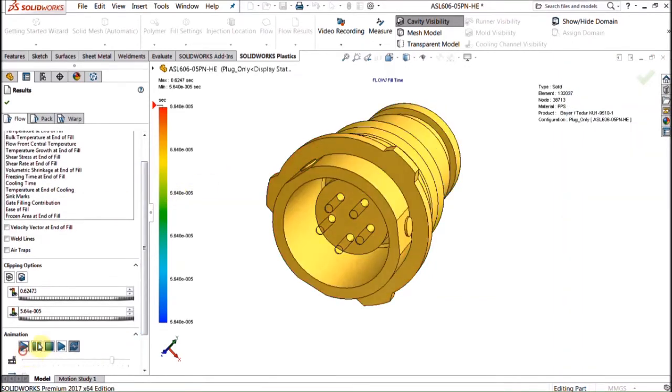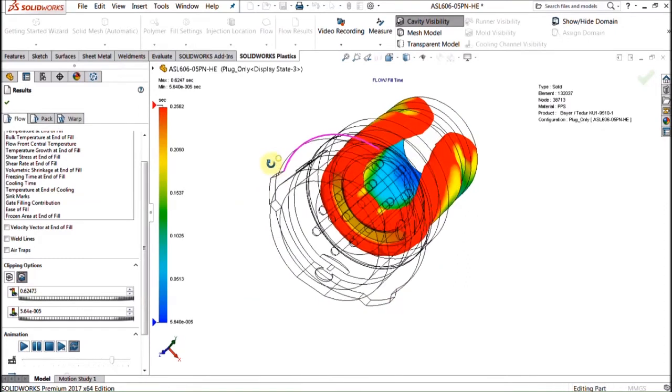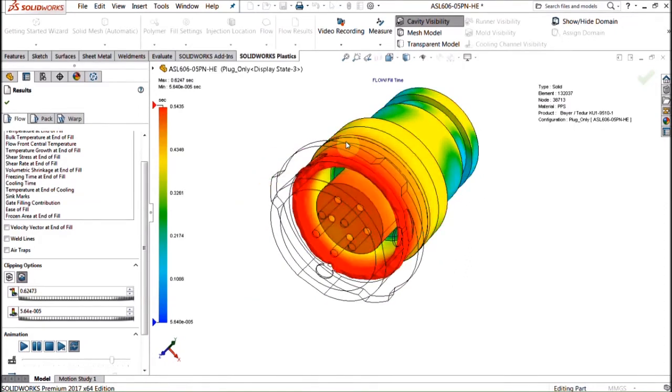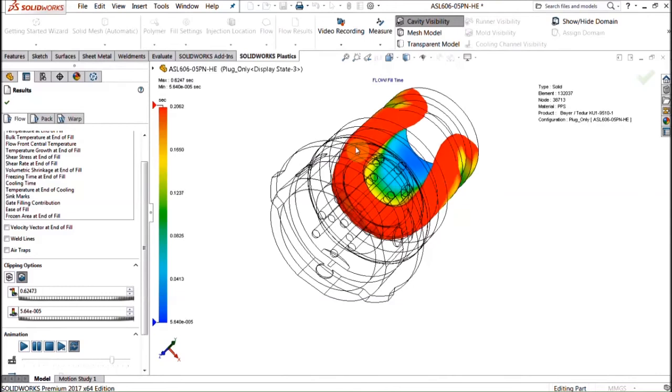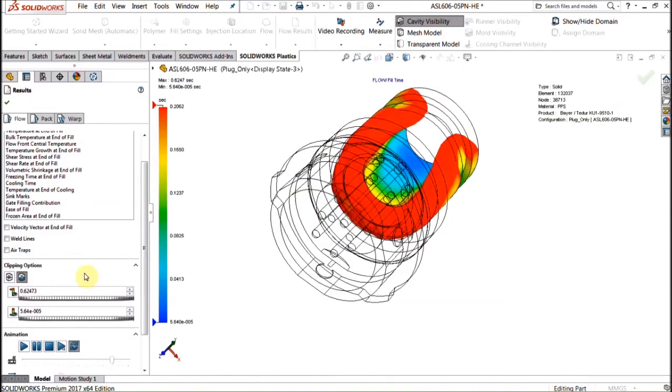And so we can see an animation of that fill process, and we can actually look at it in 3D because we've used the solid mesh. We can see what that flow front would look like if, let's say, the mold was invisible here. So it looks like it did fill in the amount of time that we requested, which was about 0.6 seconds.